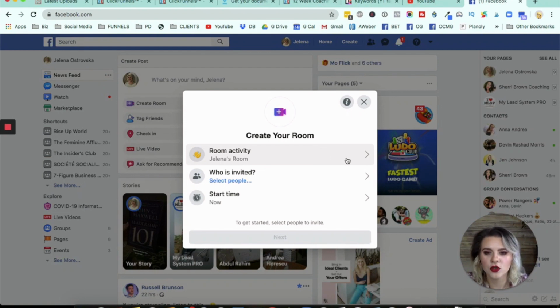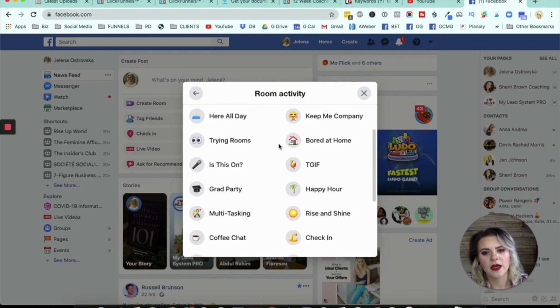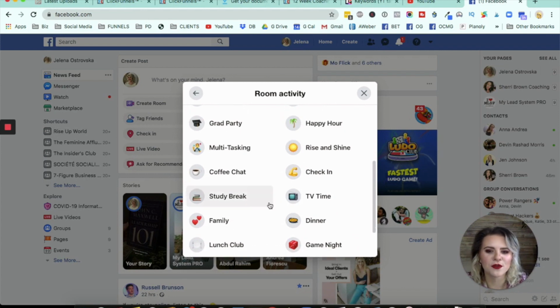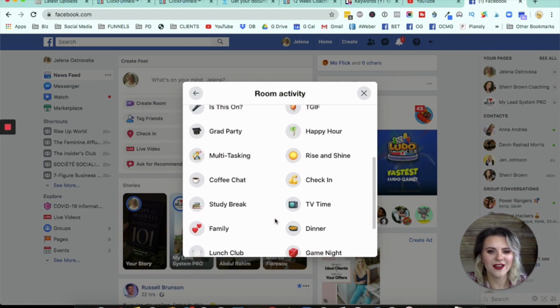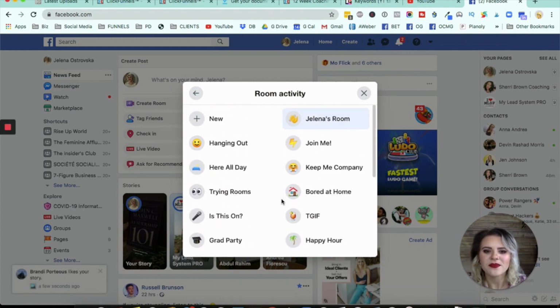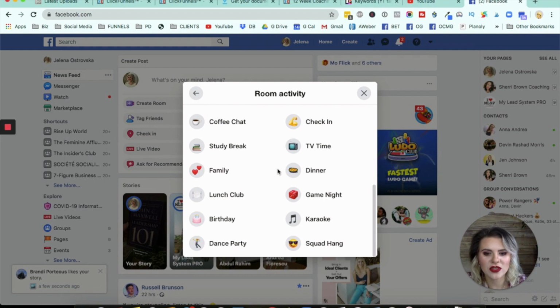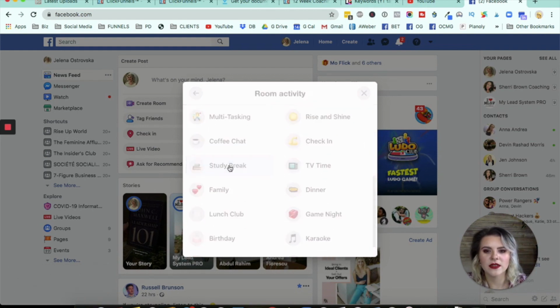First of all, you need to choose the room activity, so what the room is going to be for. Facebook is kind of keeping it fun, and honestly, yes, it is a good Zoom alternative, but it's not always going to be used for business, right? You can do a lunch club, you can do karaoke if that's your thing, you can do TV time, you can do all kinds of things, right? You can do something like keep me company. I am here for business, so I'm going to go ahead and find the one that serves me best. So it is study break.